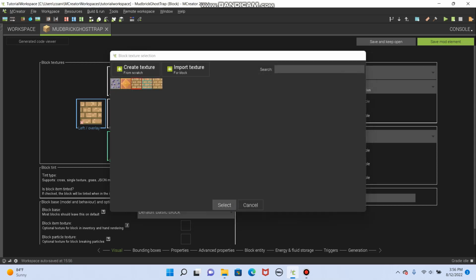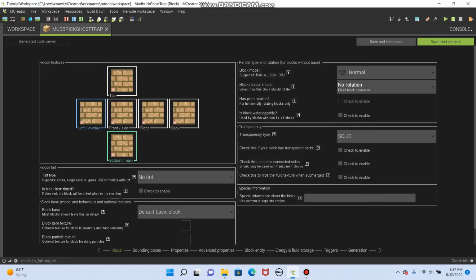It can be slightly tedious, and you just want to be sure that you got every single one to be the right texture, but I sure think I did. So now I'm going to... This one, it's really important that I say it's transparency. So it is translucent. Check this block if your block has transparent parts. It does, so I'm going to check that.